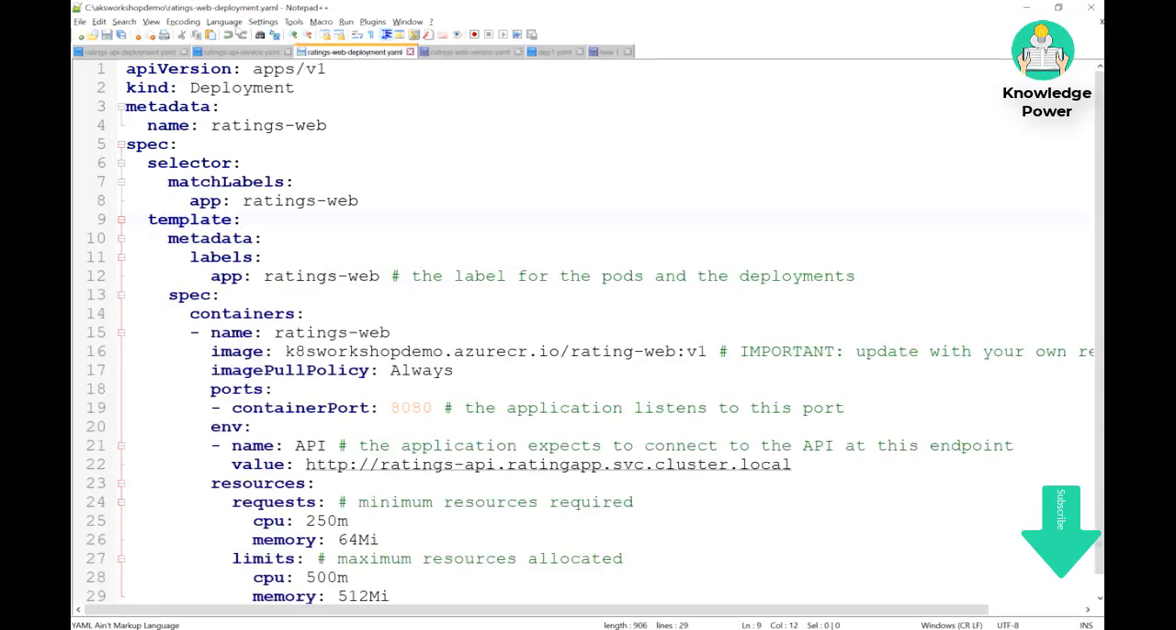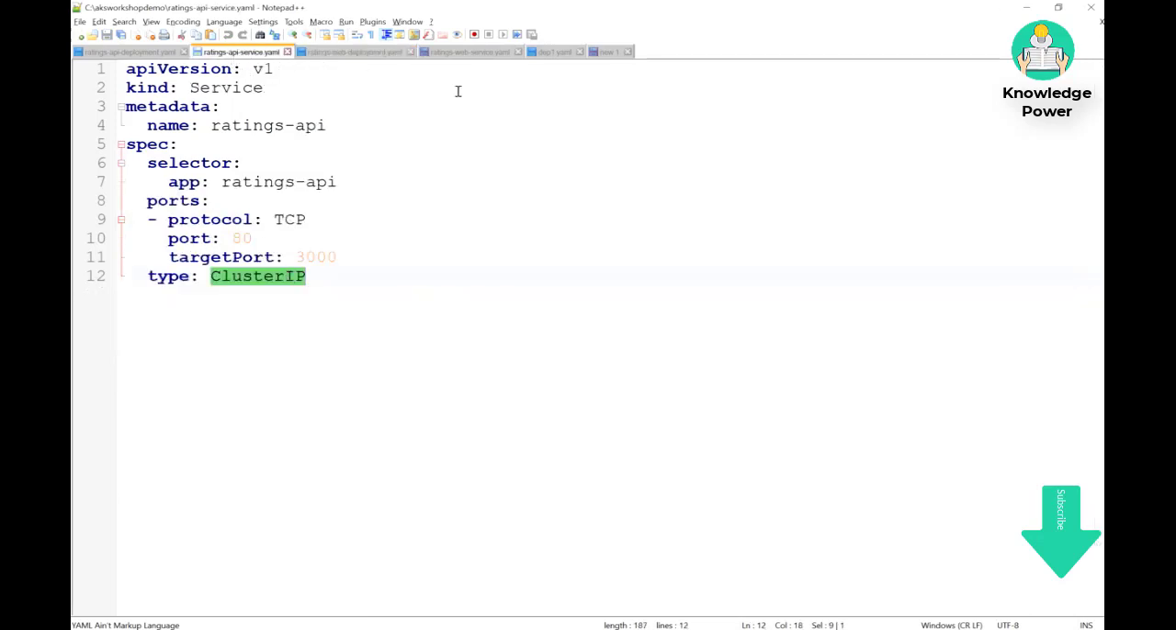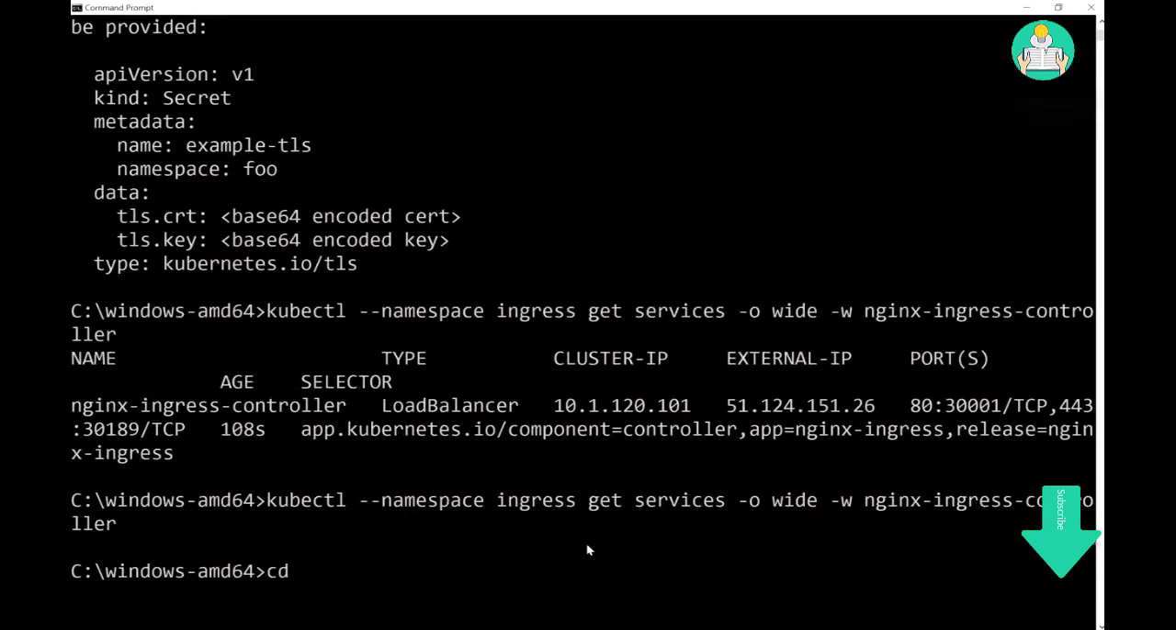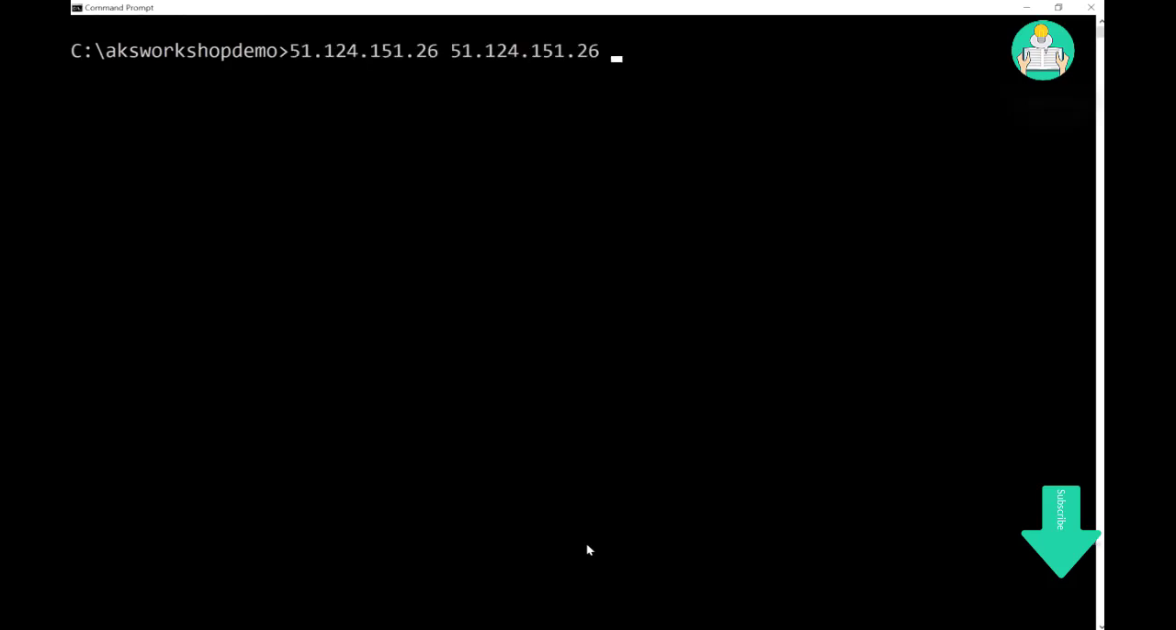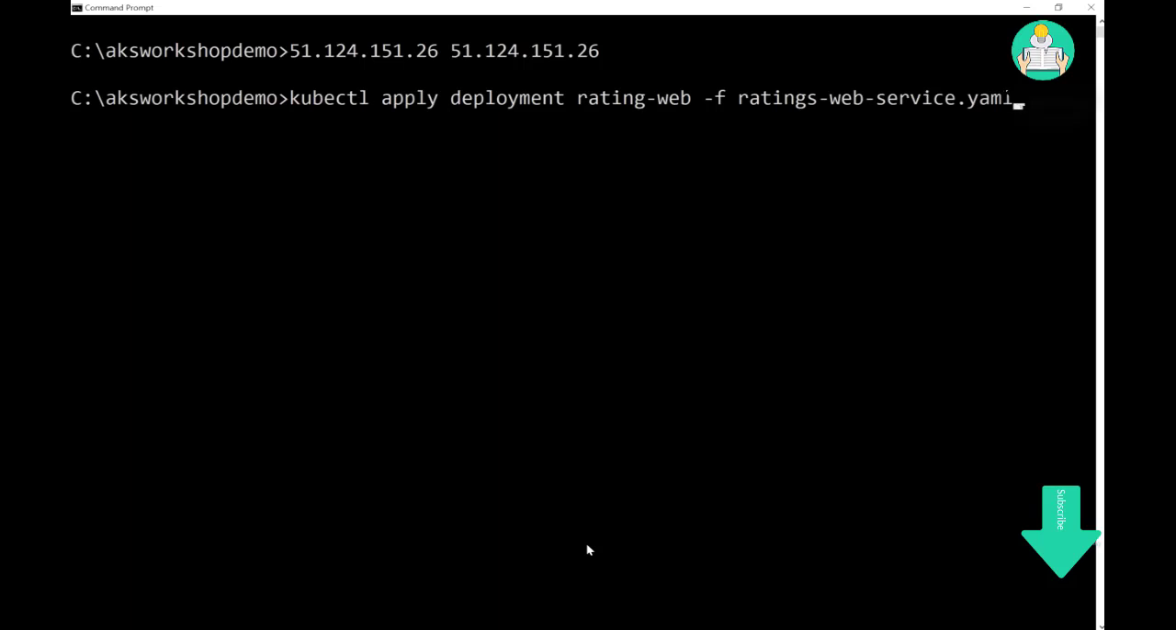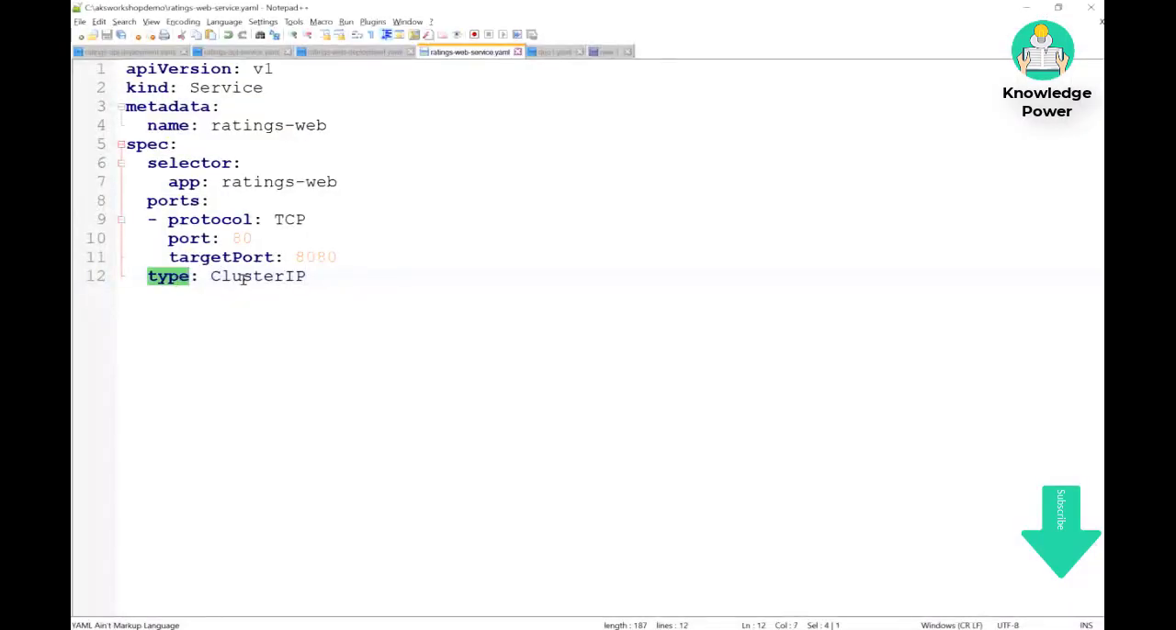Let me just check if it's the same. I didn't do it. Yes, let's just copy from this. It's all capital. And then put it here, save it. And then I go back to my console. First, I go back to my AKS workshop. I clear the screen. Ideally what we can do is just use the command kubectl apply, and then the name of the deployment, which was rating web, and then -f and the name of the file, which is rating web service. But the problem here is that you cannot change type while the service is running.